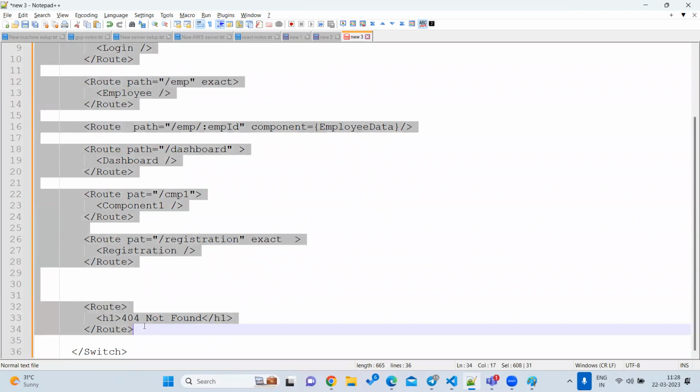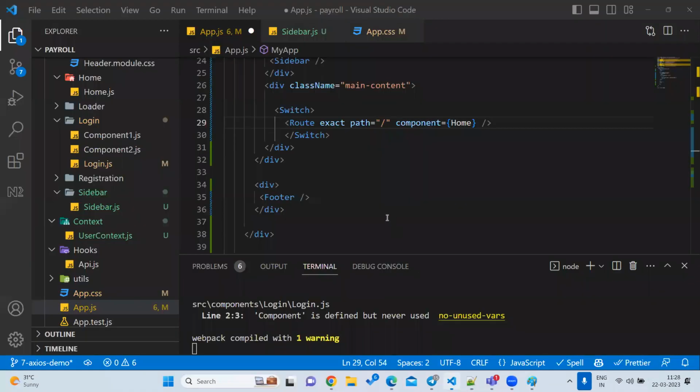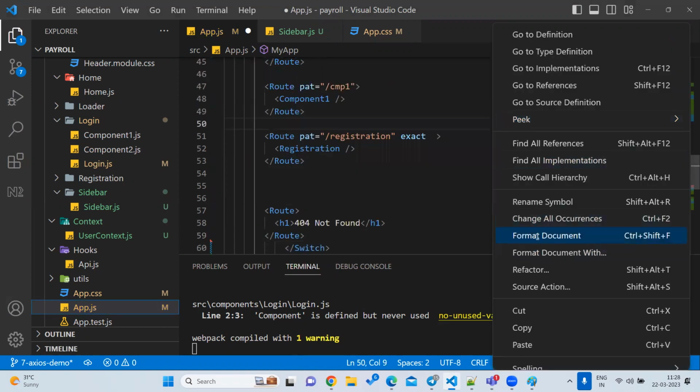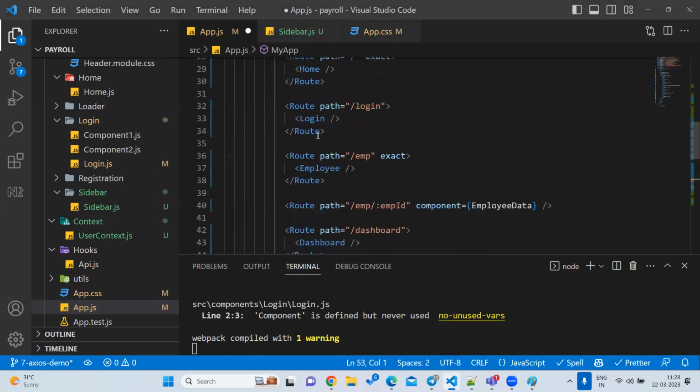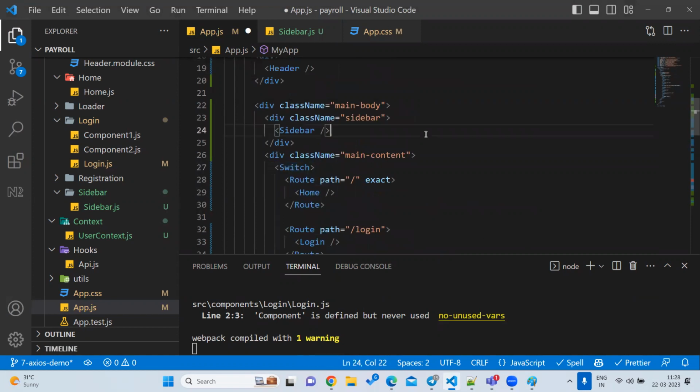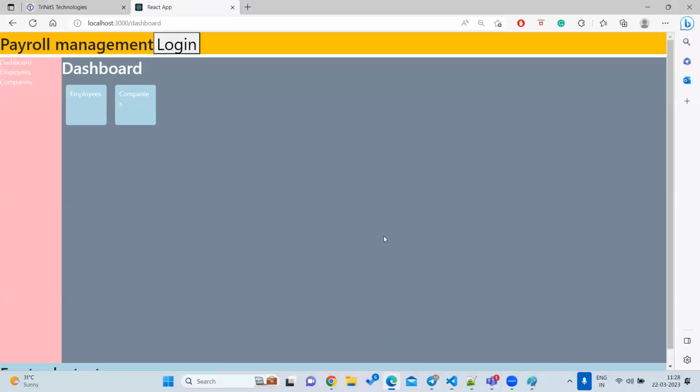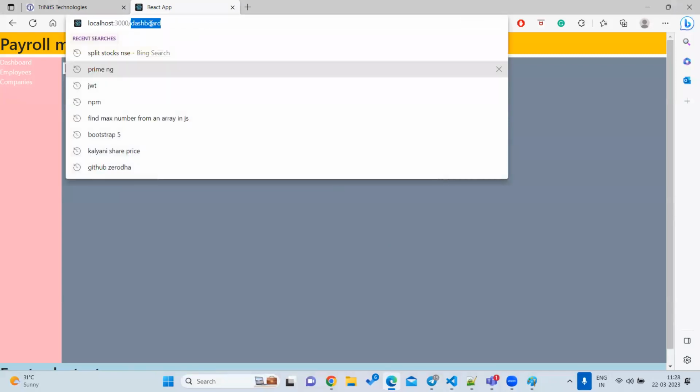Okay, so I will copy all these routes and paste them only inside the switch. I'm going to remove this and format it so that we can see it. So now I have written all the routes. Let us save it here and reload the page. Currently I'm in the dashboard route, and that is okay.